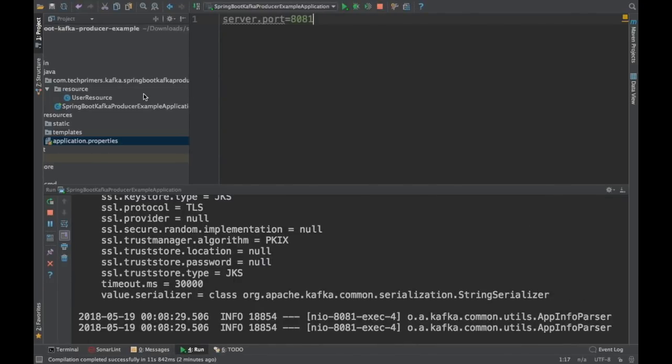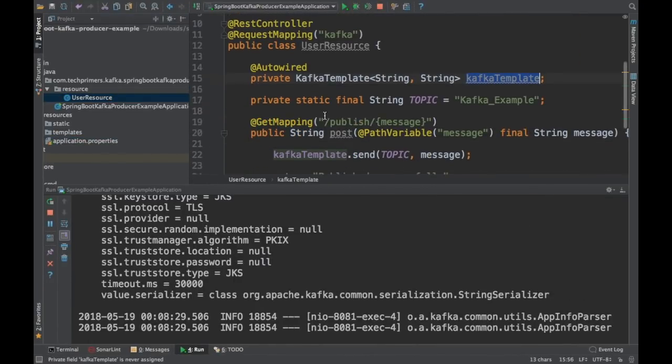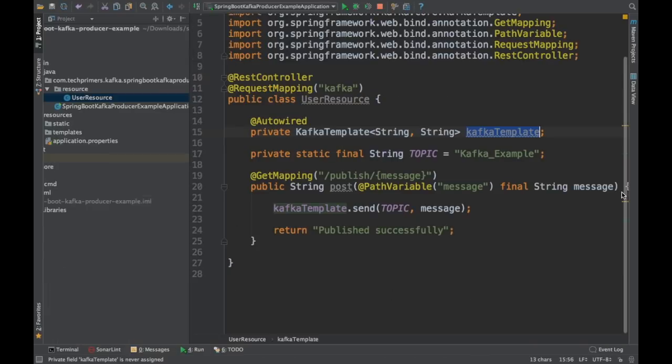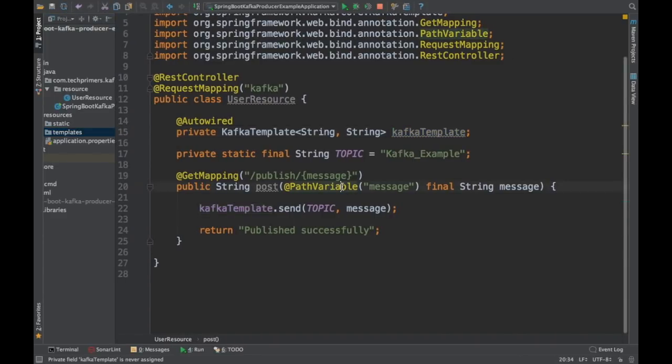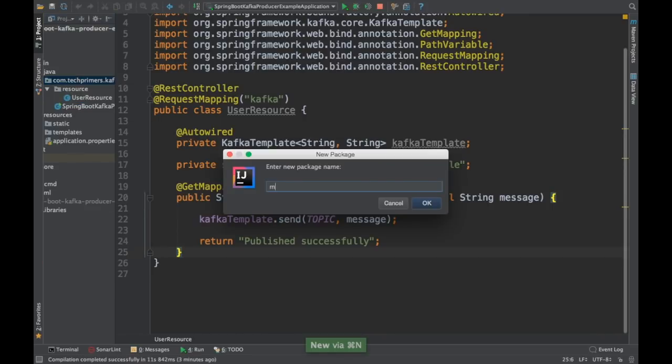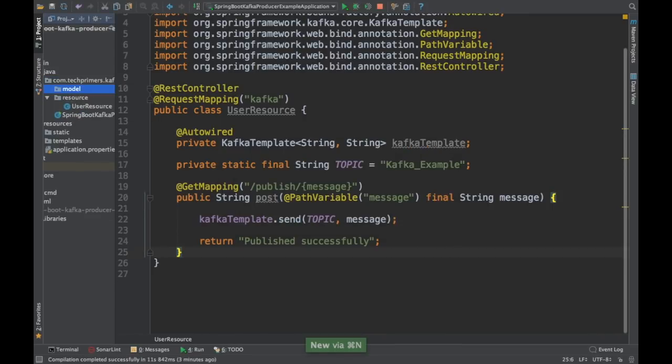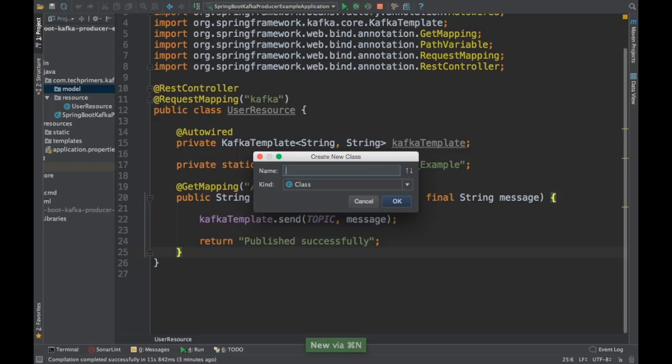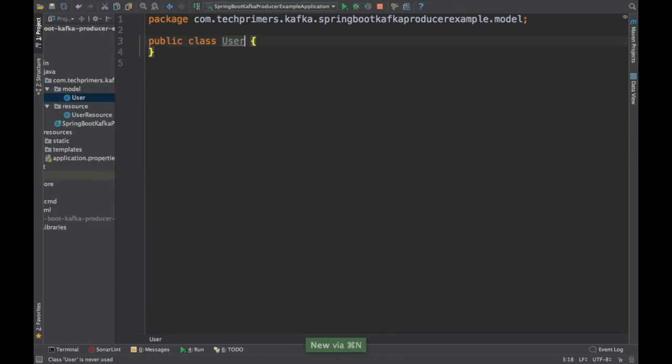But what we did here is we just published a string. What if I want to publish a JSON message? This is just a string, but I want to publish a JSON message. In that case, what will I do? I can create a model here. I'll create a JSON model, and I'll show how we need to modify the Kafka configurations in order to publish JSON.